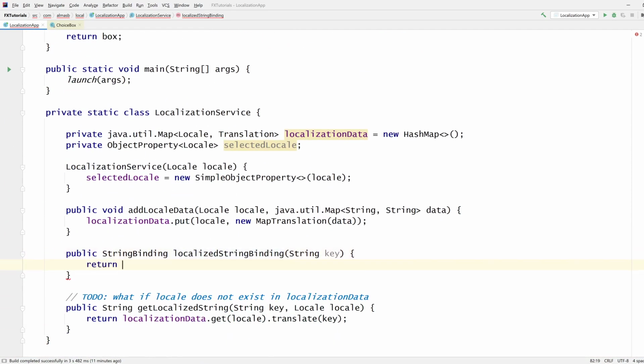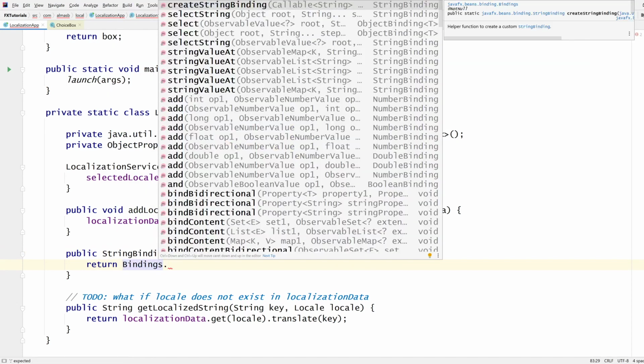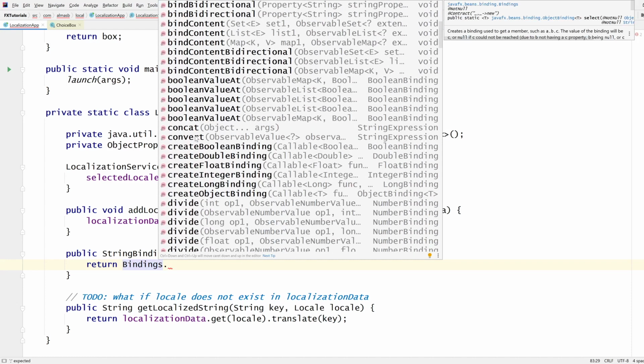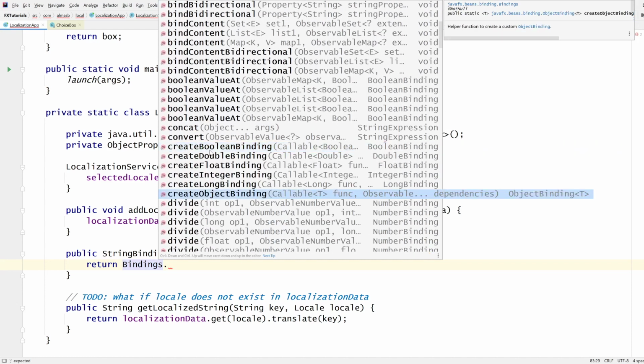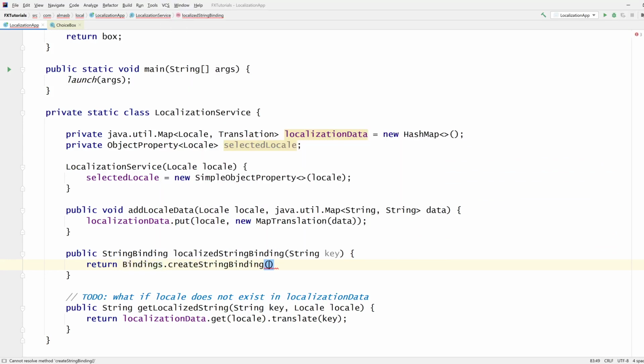Right, onto the most important bit now. In order to create a custom binding, you would use the Bindings class, which is this one. And then you can create a bunch of bindings, like a boolean, double, float, integer. So basically for each primitive, you have a binding for that. And you also have the generic create object binding. We're going to use this one, create string binding, since we're returning a string binding.